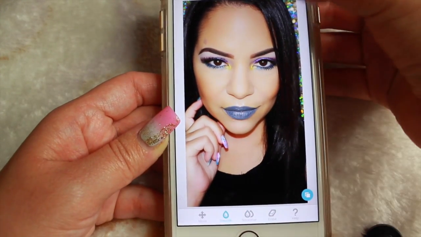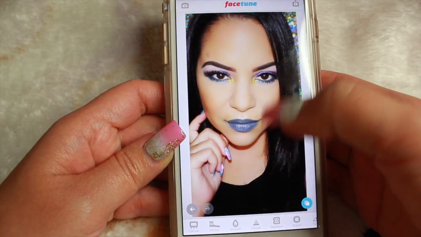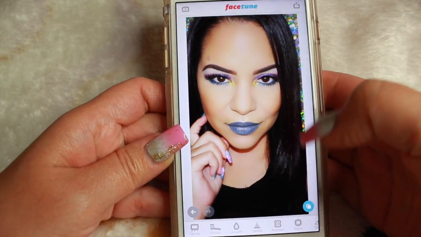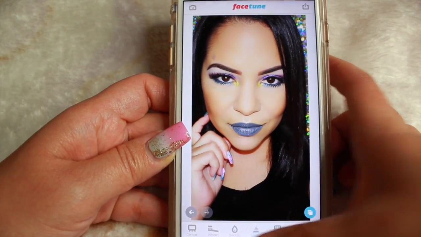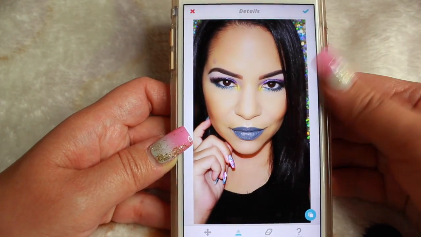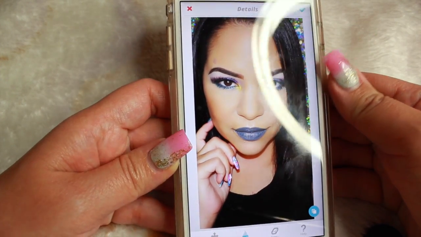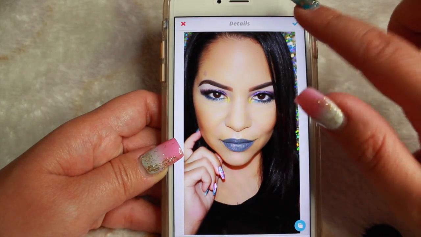And what I like to do is I like to do the details. So on this picture, mostly the details I want to stand out is these brighter colors, as you guys can see. So I hit details down here, and I'll detail my nails just so they can be brighter, and they really pop in the picture, so that's what I like. And then I'm going to detail around my eyes.